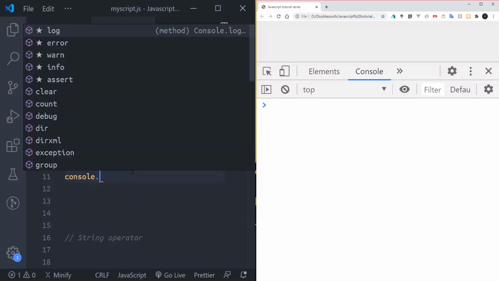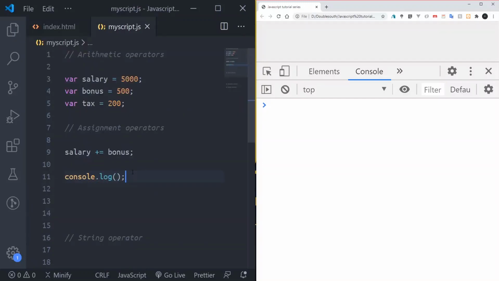Console.log. Well, let me not confuse myself just now. So I come and I run salary. Then I will show what happened.